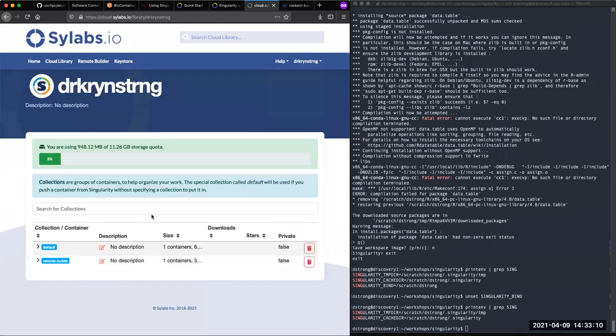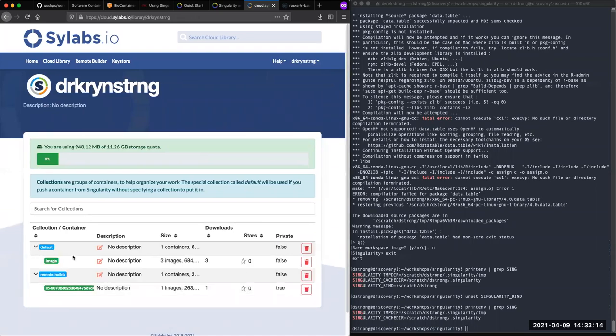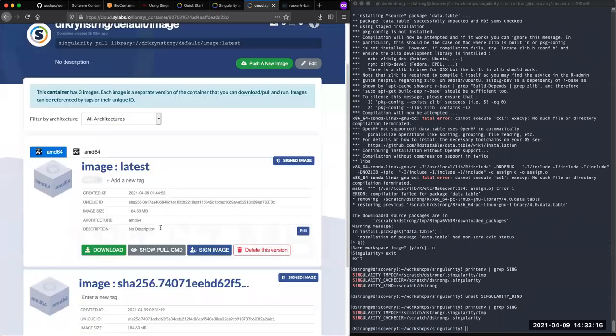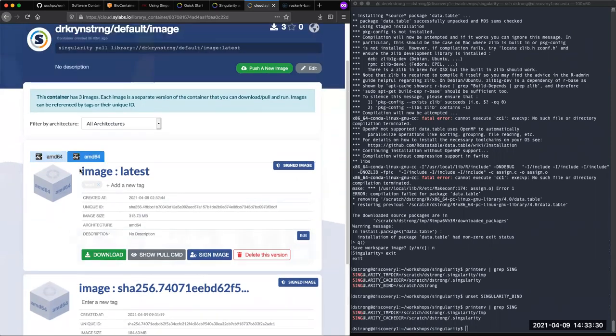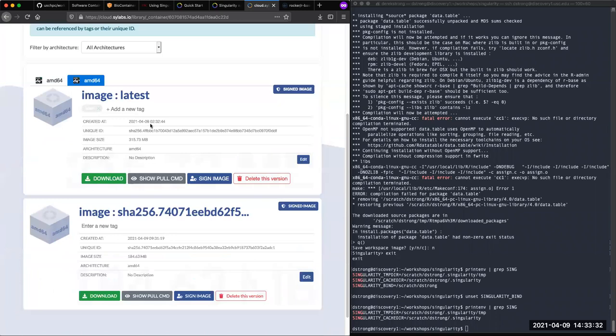Let's see, go back to my containers. So now I've got 3 images. I guess it's this one. I could be wrong. Let's see. It says 144. It's not 144. Here, this one, I guess, 232. Okay.